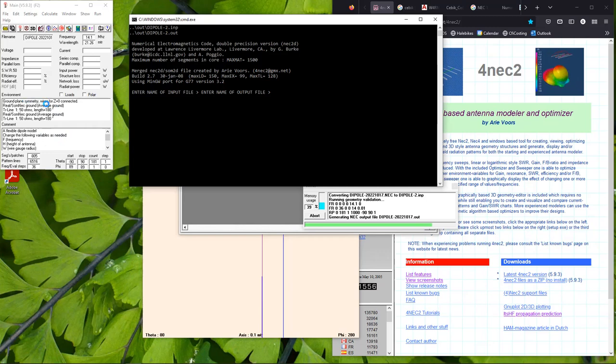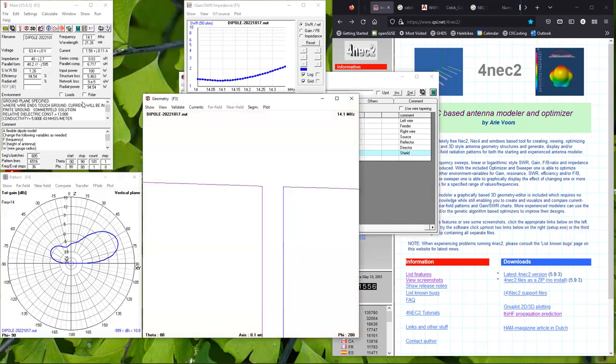Yeah, so if you look over here in the main window, it says ground plane symmetry, wires for Z equals 0 connected. What that means is if a wire ends up at 0 in a Z coordinate, it will be connected to the ground. This won't work in free space. I mean, in free space, it won't be connected to anything. Did you have to specify a perfect ground, or can you leave it real ground? Should be real ground. No, shouldn't be perfect ground.